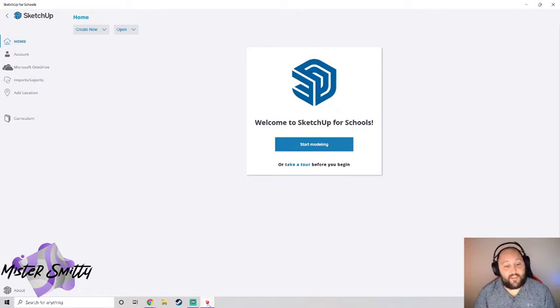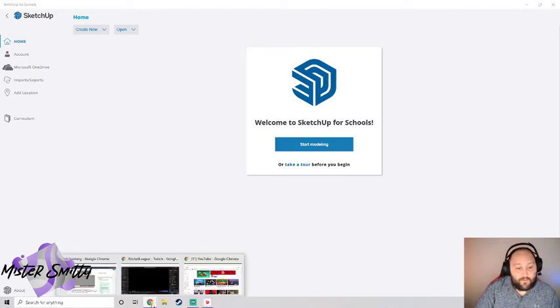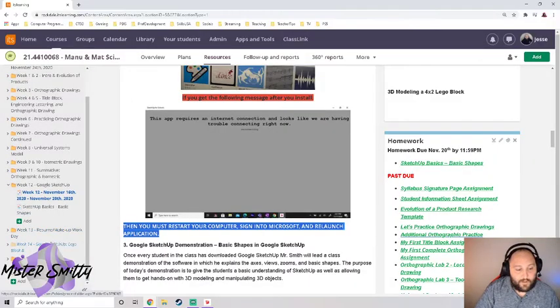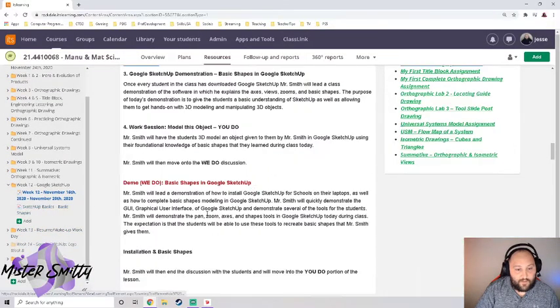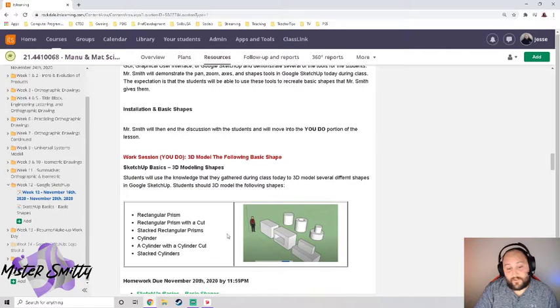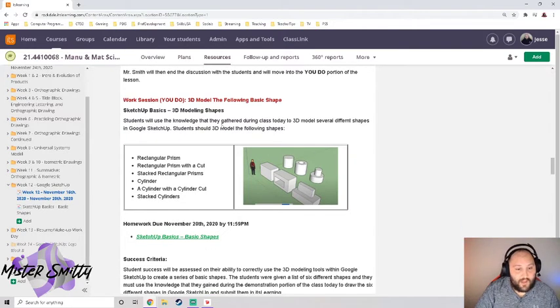So our plan going forward: on the 16th and 17th, I introduced y'all to basic shapes. We drew a rectangle, a rectangular prism, a cylinder, and we did a couple of cuts. So I'm going to go ahead and review that in this video.